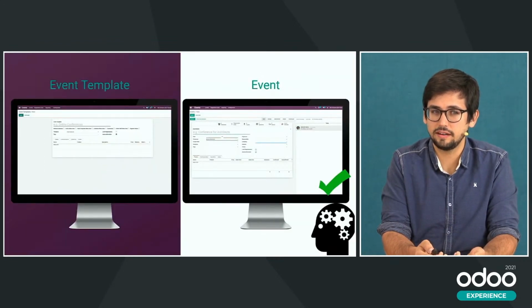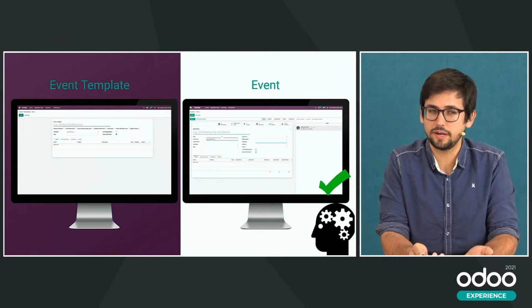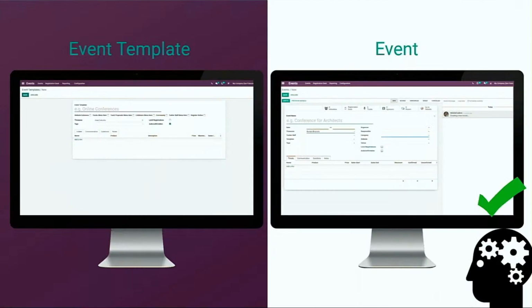So here, straight away, you can compare both. You can see that the fields are the same, the notebook is the same, etc. Because we want you to be able to guess straight away, all right, this is where it will go.